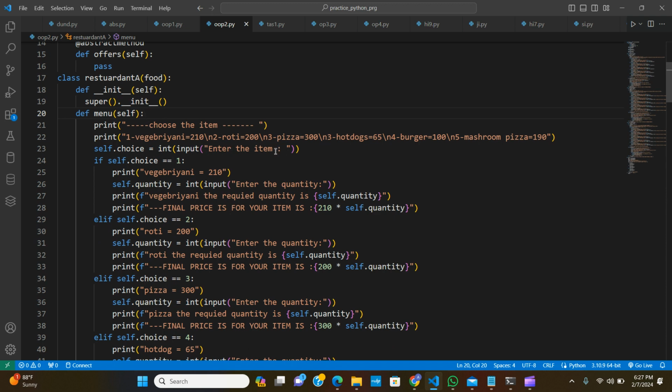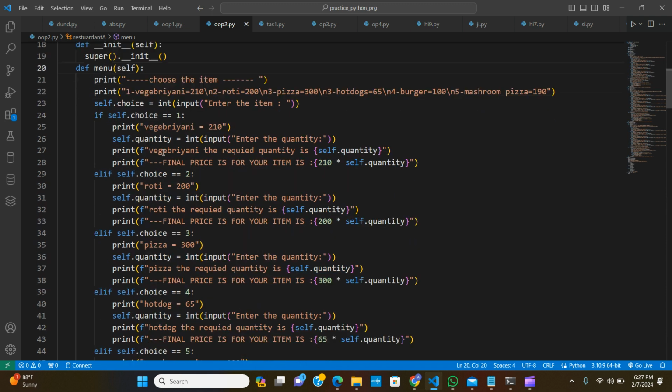Whenever the user enters 1 for veg biryani, the details regarding that food item are displayed, implemented in an if condition.